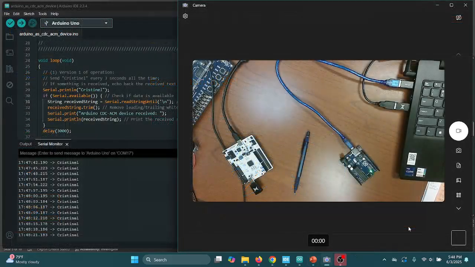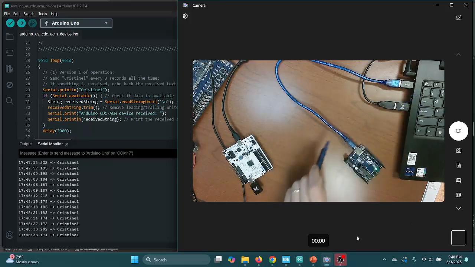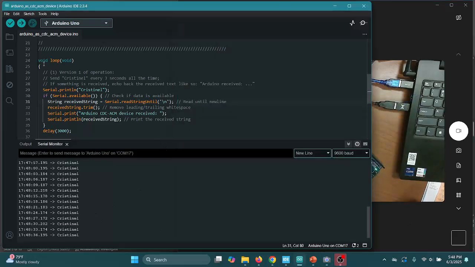Let me first show you the experimental setup for testing the Arduino sketch. This is the Arduino Uno that will play the role of the CDC-ACM device, connected right now to my laptop. The sketch is really simple. You see here the main loop, which sends every 3 seconds the message Christinel. At the same time, in every iteration of this main loop, if I receive something via the serial, I take it and send it back with this message, Arduino CDC-ACM device received, and then I place what I received.